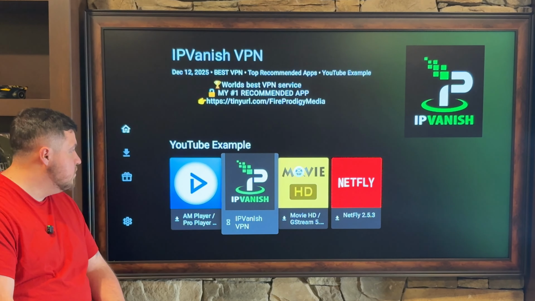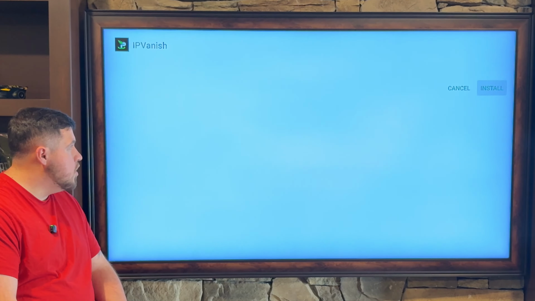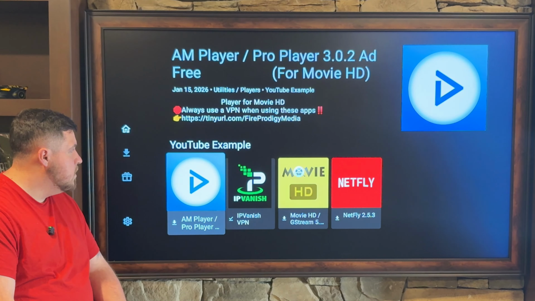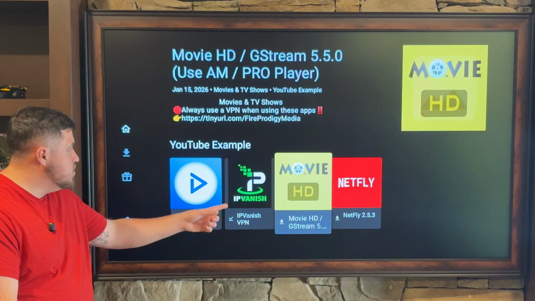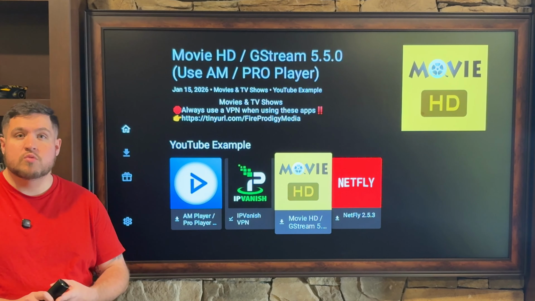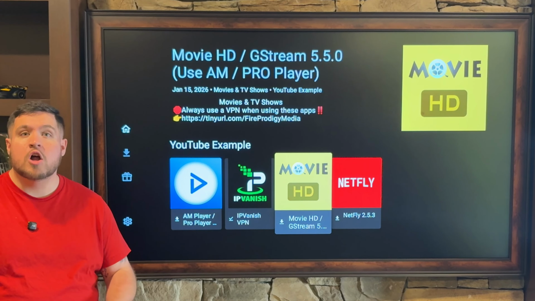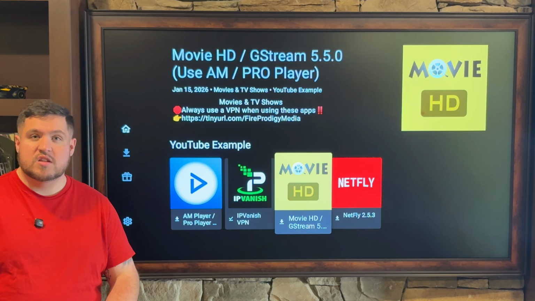I'm going to click download. I'm going to install app. I'm going to go over to install one more time. And as you can see, it kicked us back to the store. Let's go ahead and go over here to Movie HD. Movie HD is an application that's going to have a bunch of movies, a bunch of TV shows, hundreds of each. This is a very popular application with those movies and TV shows.